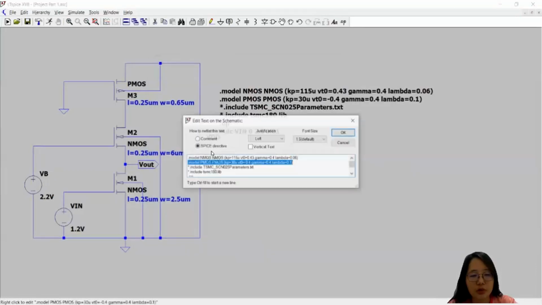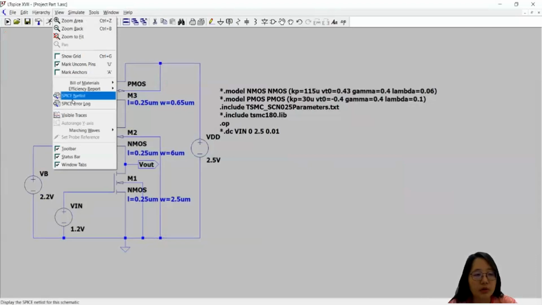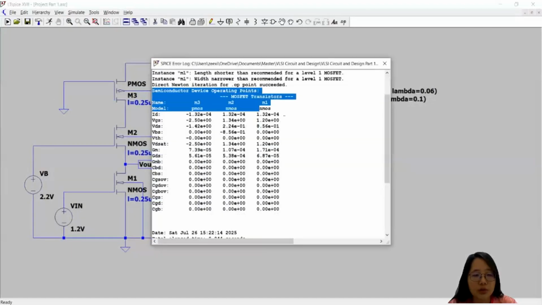Then I will go to simulate for the TSMC SEN025. So this one is the Vout of TSMC SEN025. Then we'll go to the error log. Here we can get the ID, VGS, and VDS of each MOSFET.